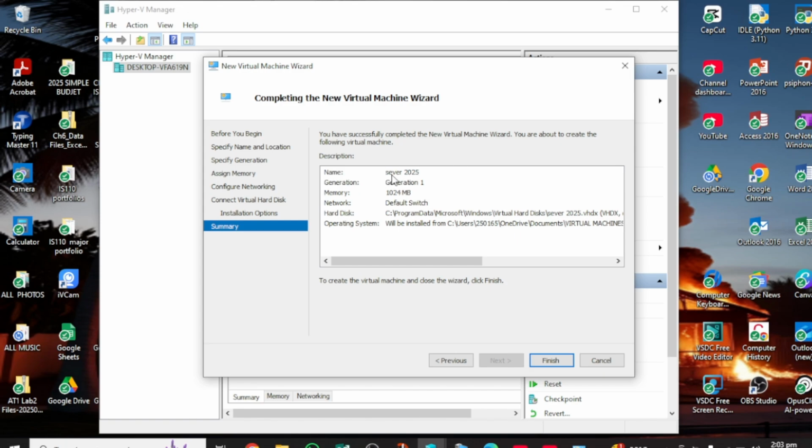Our name for the virtual machine is 2025, December 2025, generation 1, memory 1024 MB, network set default switch, and then hard disk here, and then we have operating system. So everything is done. We're gonna click finish.